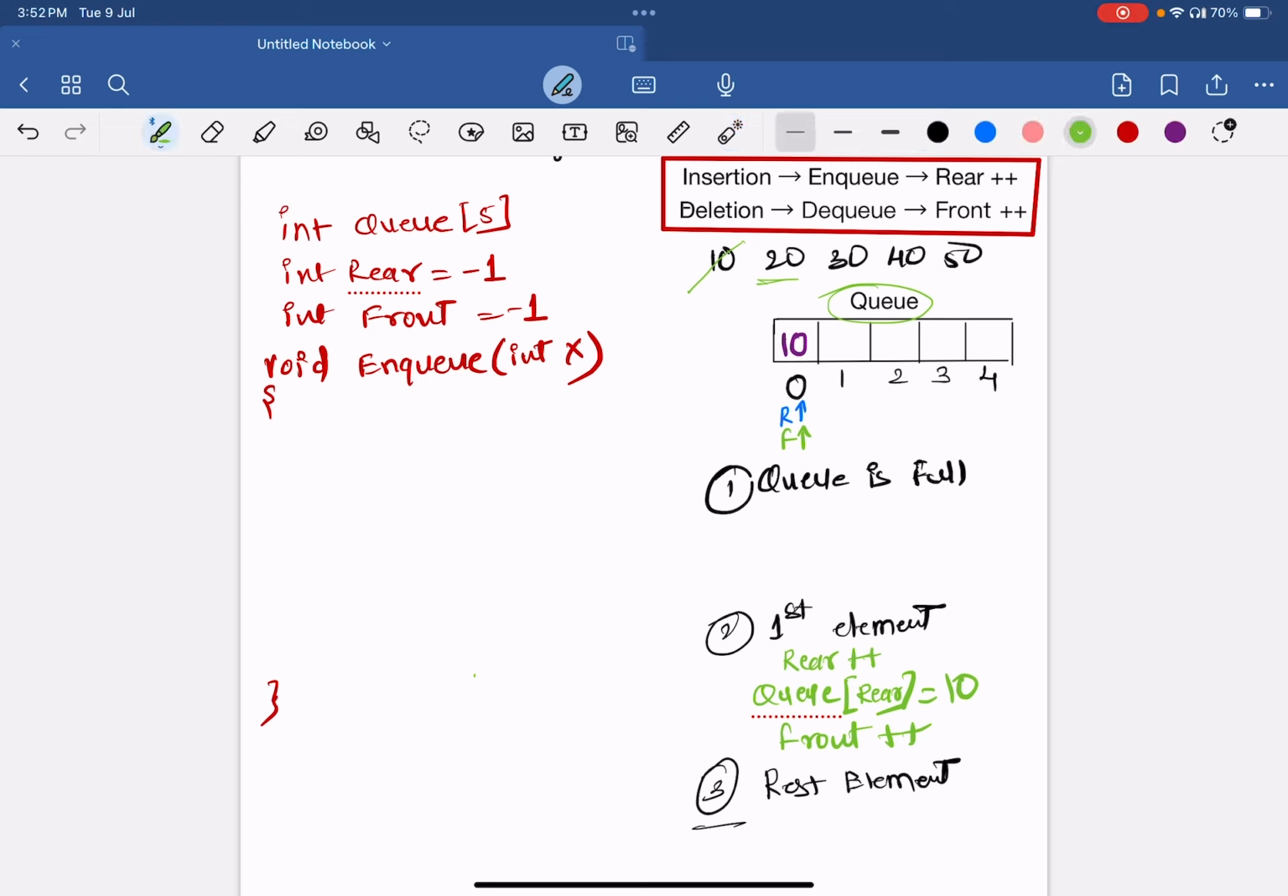Now next we have to insert this 20. So it will check whether queue is full or not. Currently we have not written anything, so the queue is not full right now. It will come to the next condition. It will check whether this 20 I'm going to insert is my first element or not. It is not my first element. So it will come to the next condition, that is the rest elements.